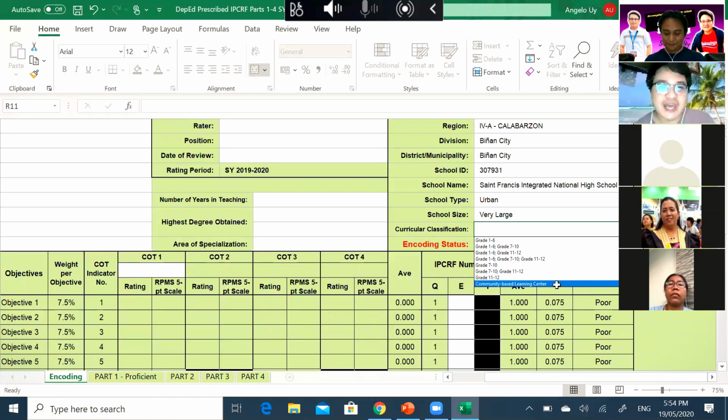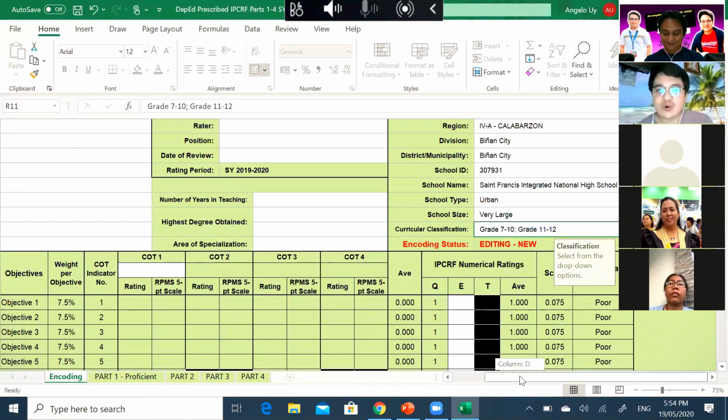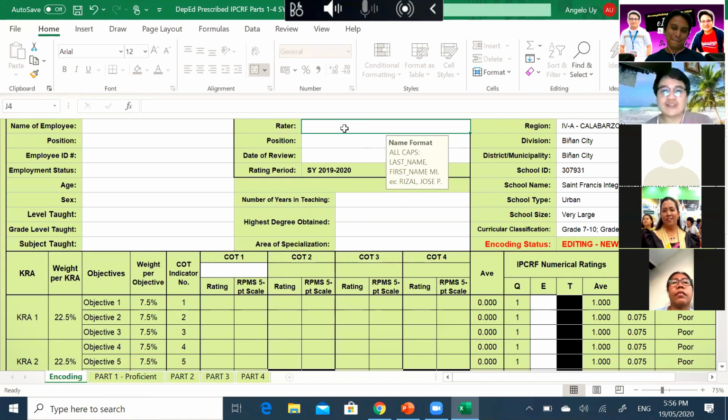Okay, kasi meron tayong mga CLCs also in the divisions. Ang St. Francis kasi ay integrated na high school. So I can click grade 7 to 10, grade 11 to 12 para lang may ipakita po sa inyo yung effect na sinasabi ko. Nung kinlik ko yung curricular classification na grade 7 to 10, grade 11 to 12, so rater, nakalagay dyan, the name format is all caps, and then last name first, then first name, middle initial.